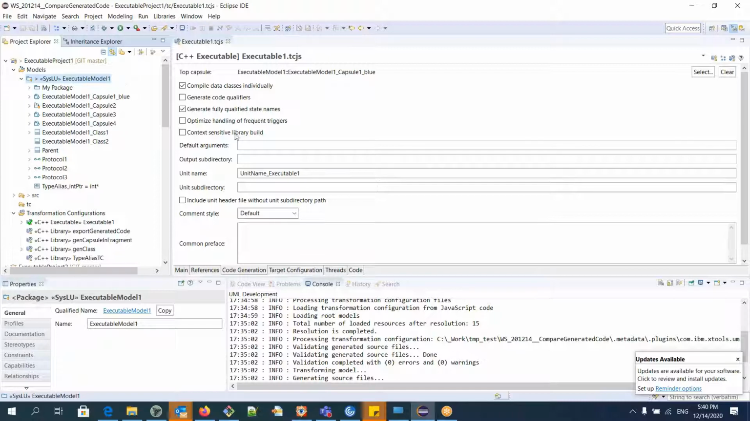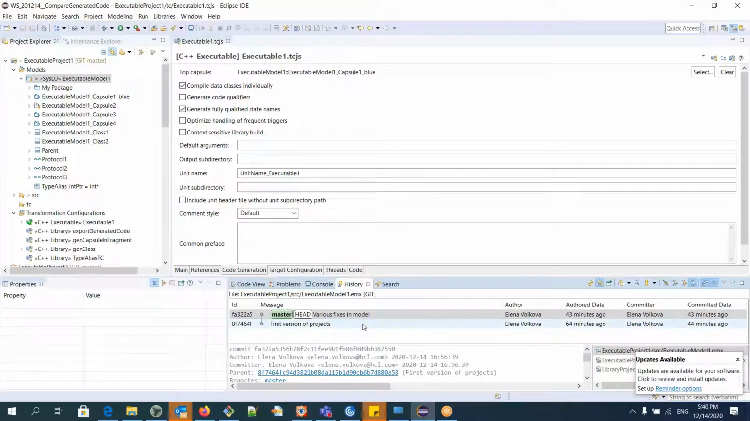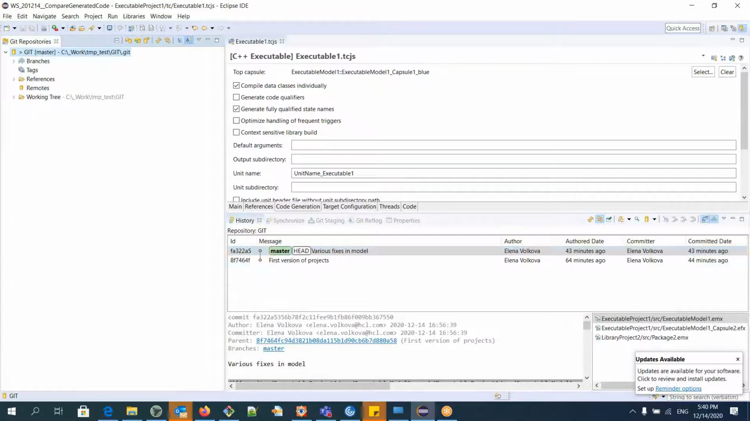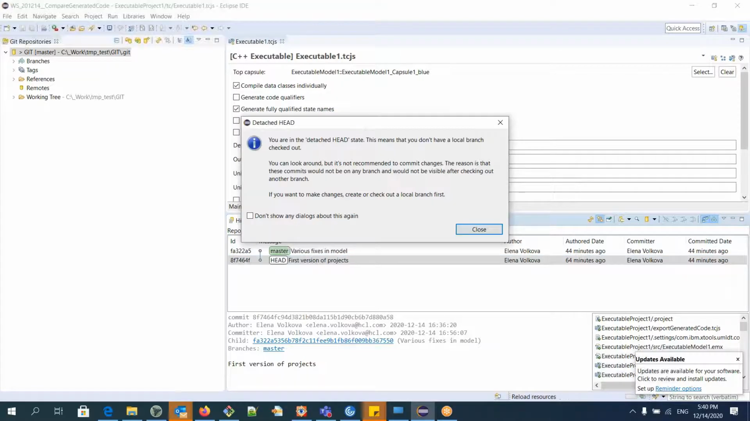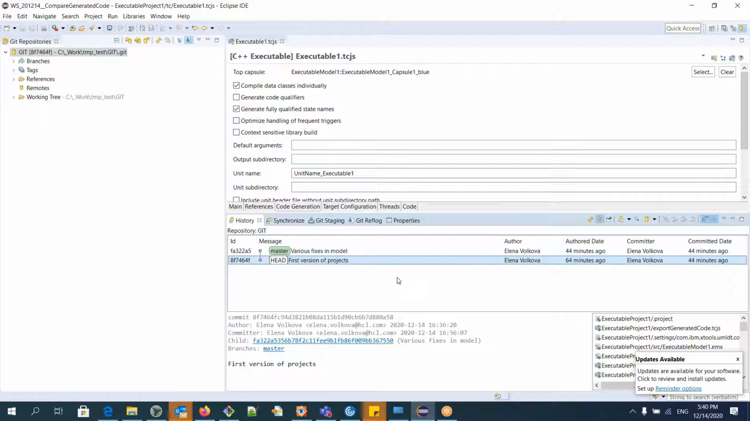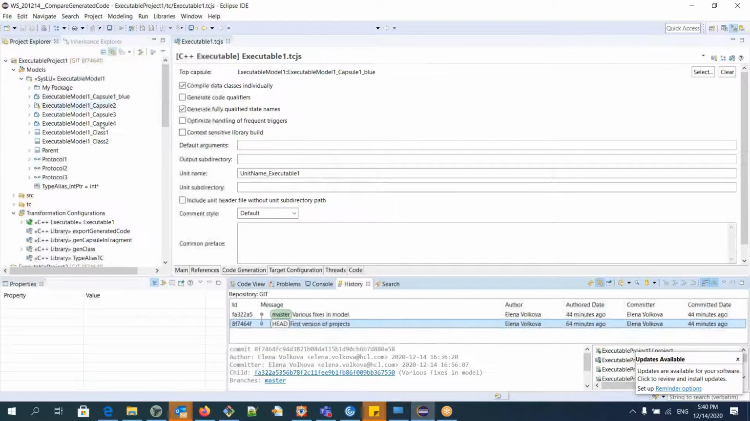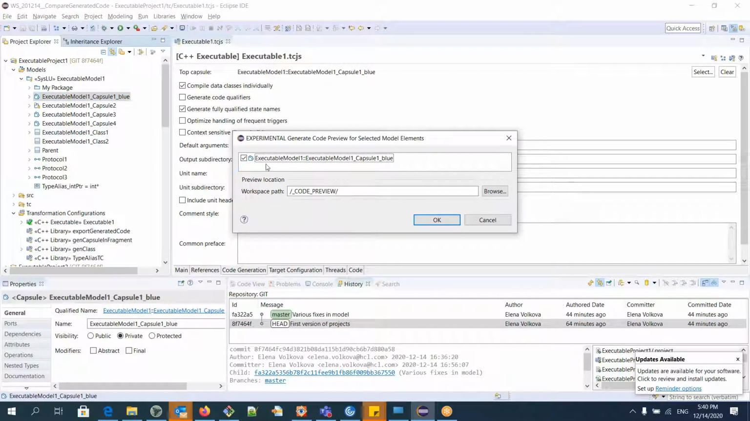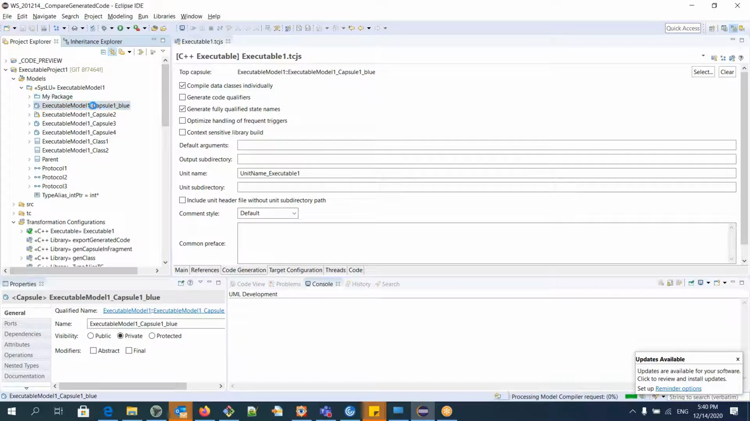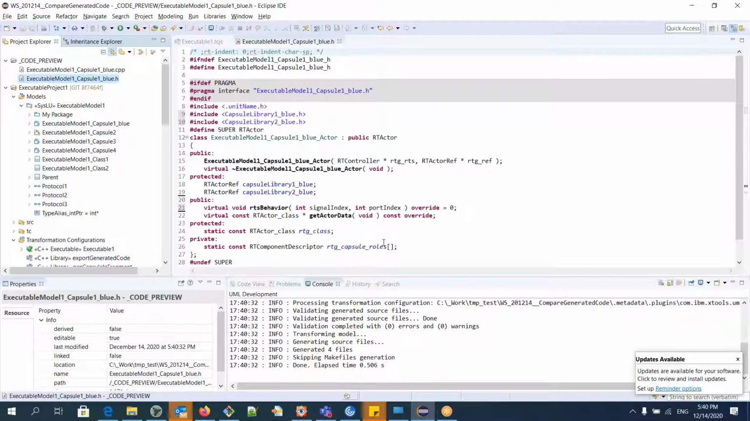Then we can open this resource root in history, or maybe we can even simply go to this Git perspective, and we can see what the commits were. And I can now check out the previous version. Yes. And now I go back to my model, and I select my model element, and I generate code preview for this capsule. So I have one version of the file.